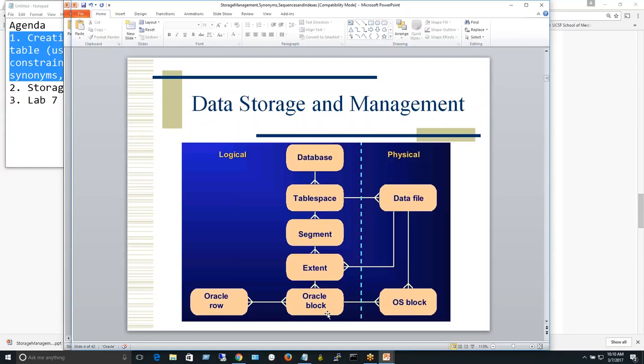So one database can have many tablespaces. One tablespace can have many segments. Each segment can have many extents. And then one extent can have many Oracle blocks.